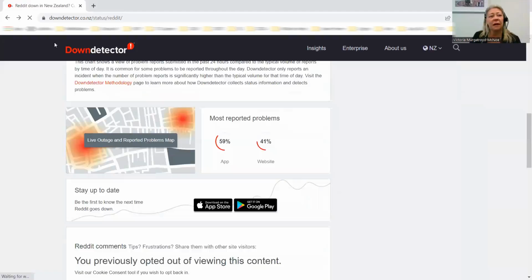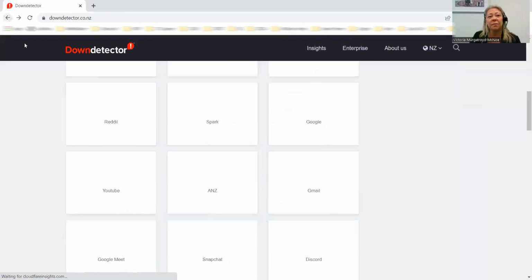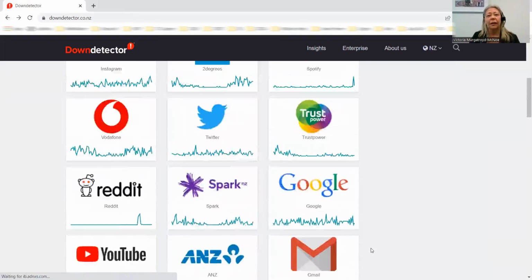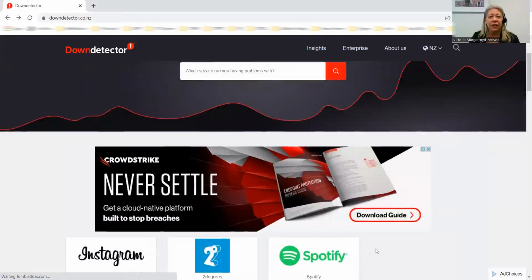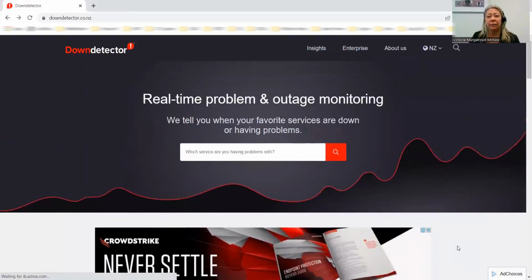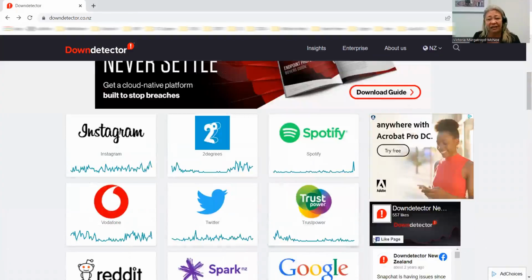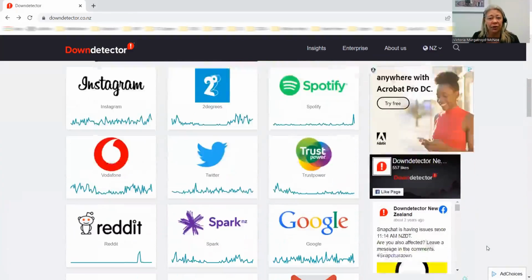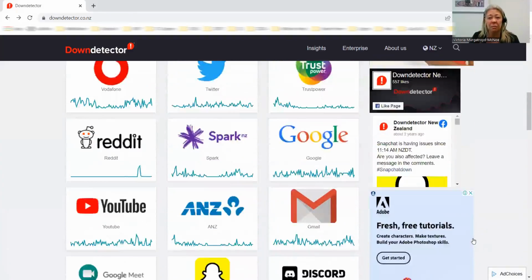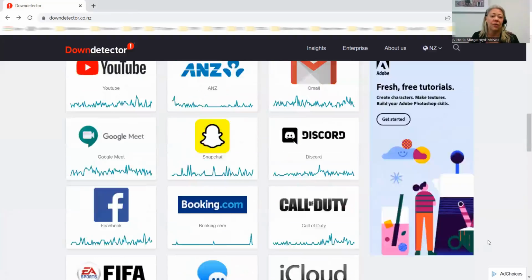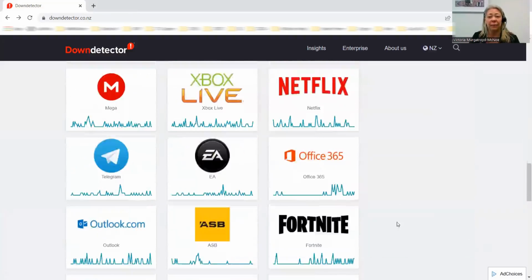So this website is particularly good if you want to do a check first. You can do a search if the service that you are wanting to check up on isn't on this list, although these are the most common services that most people want to check out.